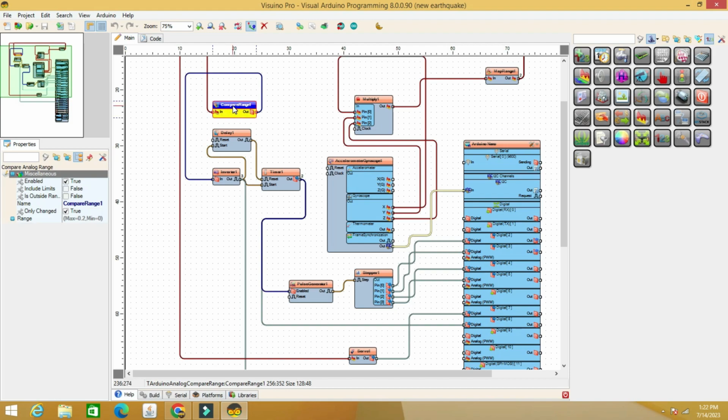As long as the sensor detects movement within the limit set in the comparator, the compare analog range output starts the timer, which will start the motor step by step. The motor will start and engage the paper on the support only when motion is detected.